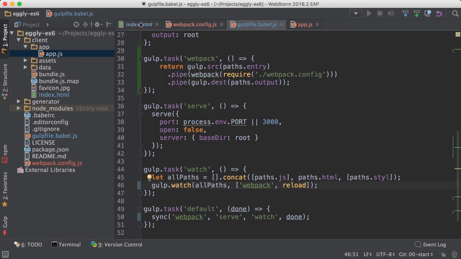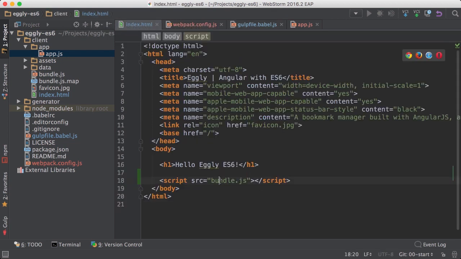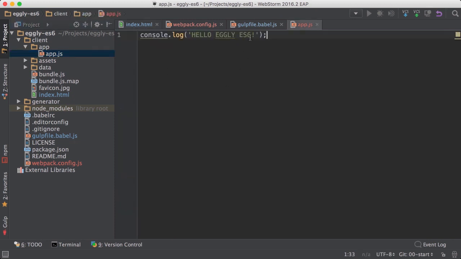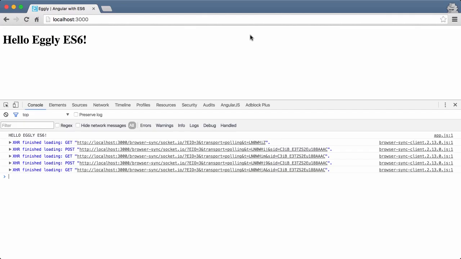Then we added it to our default task and our watch task. We included bundle.js into our index.html. And then we had a console log in app.js just to prove that it was working. And this is how you add Webpack to a project.